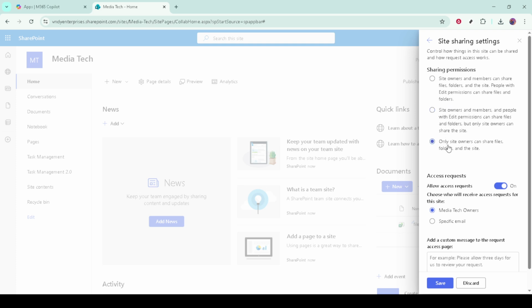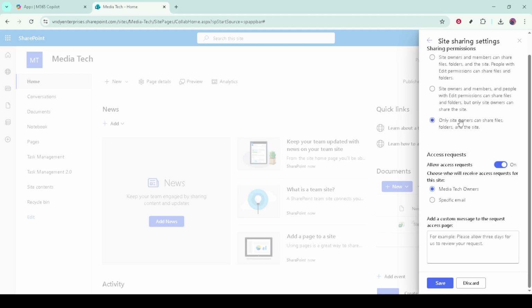Here's a quick guide. Owners have full control, including managing settings and permissions. Reserve this for site admins or trusted leads. Members can add and edit content, making this ideal for most contributors who need to collaborate on documents and lists. Visitors have read-only access, perfect for stakeholders who just need to view information.